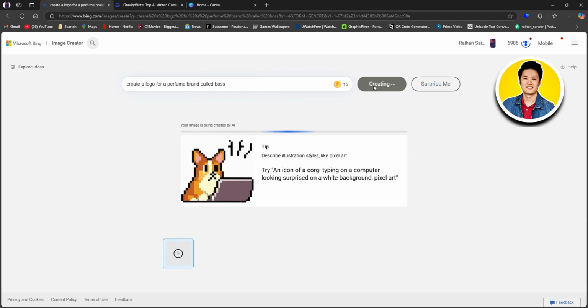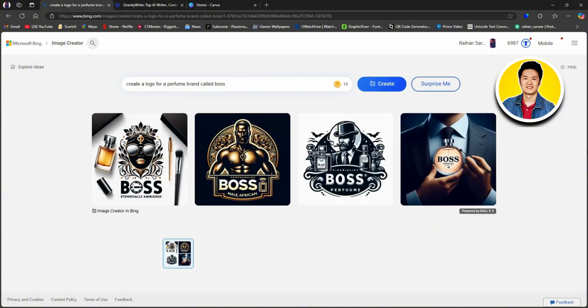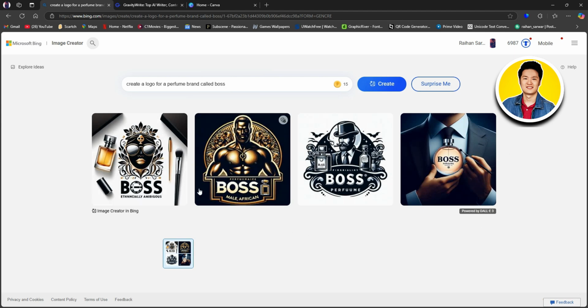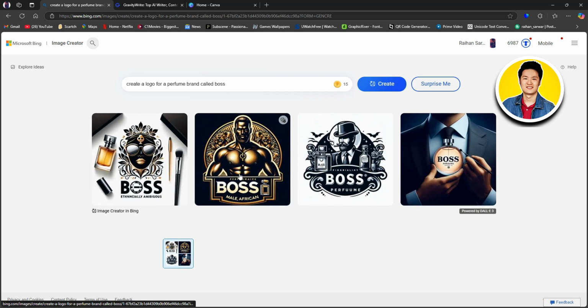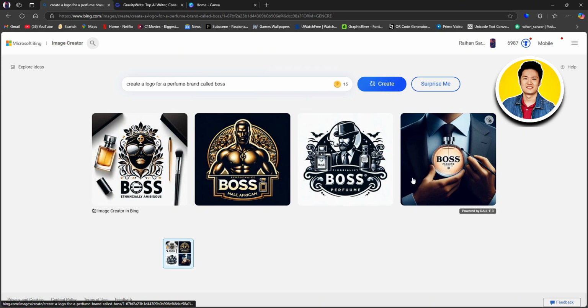After that, you will need to wait for a while before Microsoft Image Creator gets it done, and it says your image is being generated or created by AI. So wait for it to get done. And once it's done, you will get to see the results over here. And as you can see, they look pretty good. You can choose from all of these options and use them for your brand logo. Choose whichever one you like and download it.